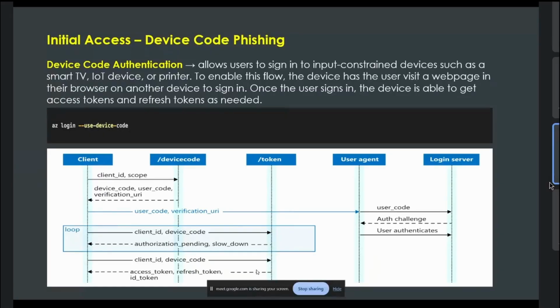Provided he has logged in, he has believed my mail. Basically, I have convinced him to log in using my verification URI and user code. He has believed my mail, and then he has logged in. Now, as an attacker, I can hit the token endpoint, and I can use the device code and client ID, which I initially used, to retrieve the access token of the victim user. Then I can impersonate the victim user and do whatever I want.